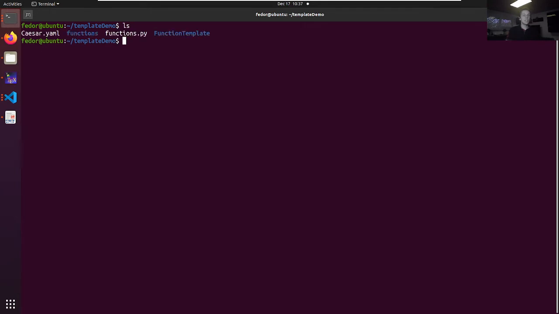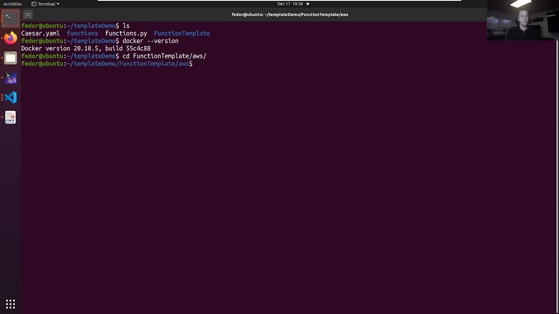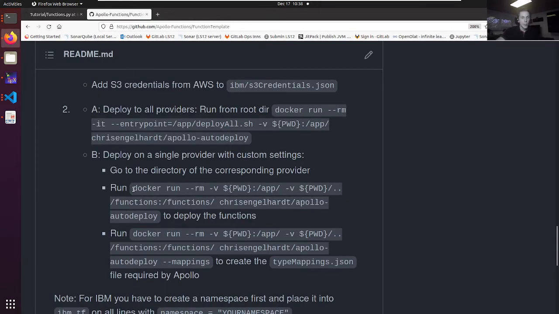So this is essentially the same thing. The function template is just something that I tested before, so that the deployment actually works. Now, one thing that we're going to test before actually trying it is, as I said, you need a working Docker installation. So you can check that by checking the Docker version. And if it shows you something, it basically means, okay, you have Docker installed, everything works fine. And what we then need to do is go to function template AWS. This is where we start off. And then we will run this command, which you can just copy paste.